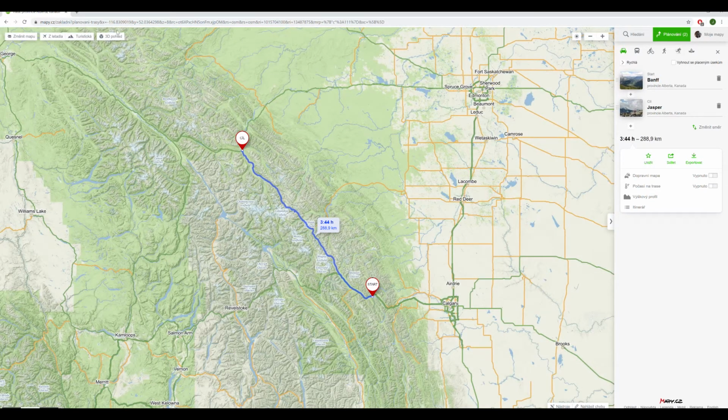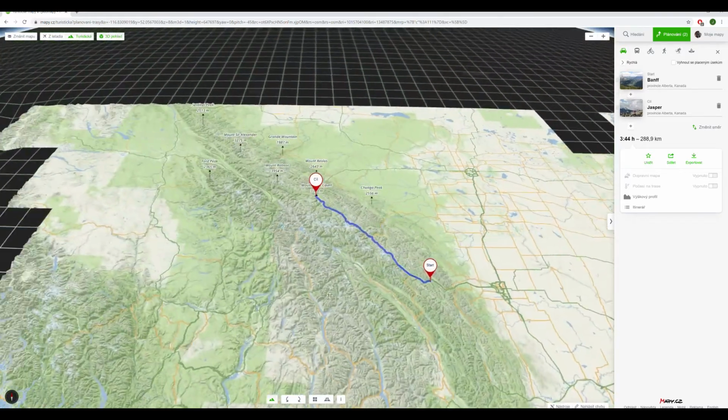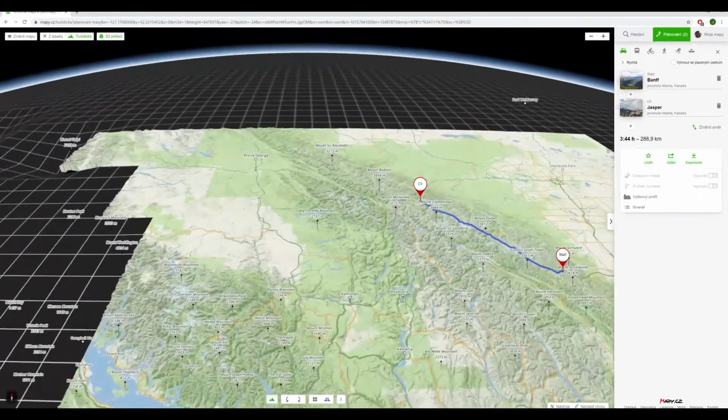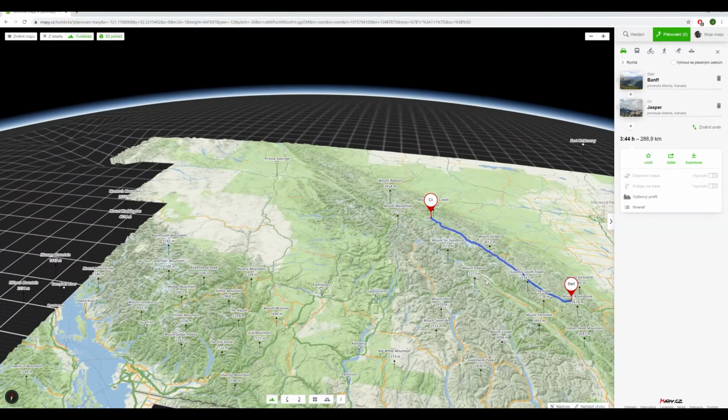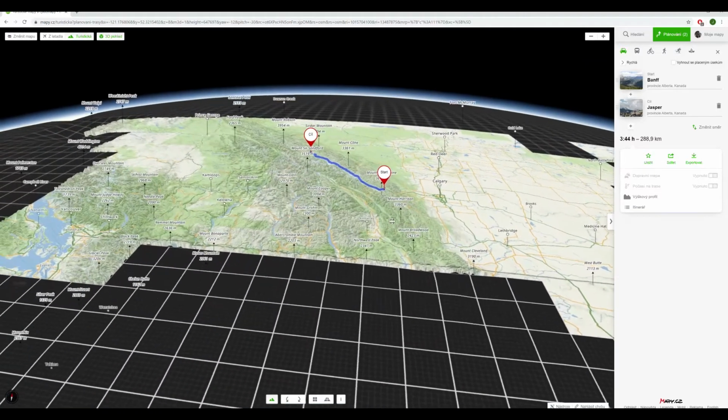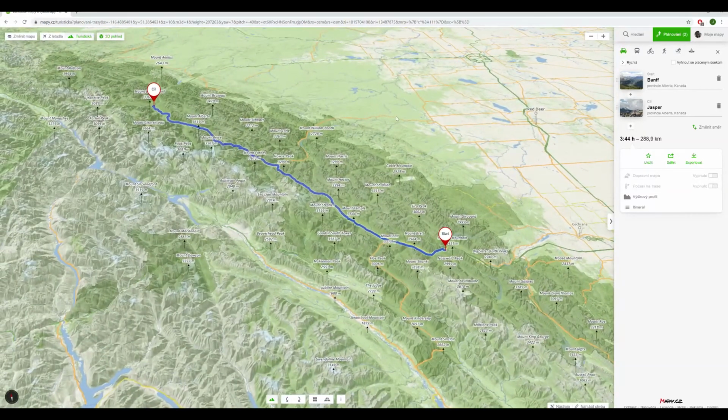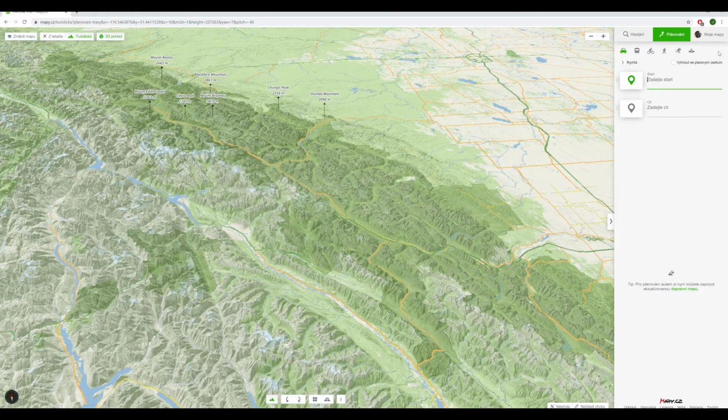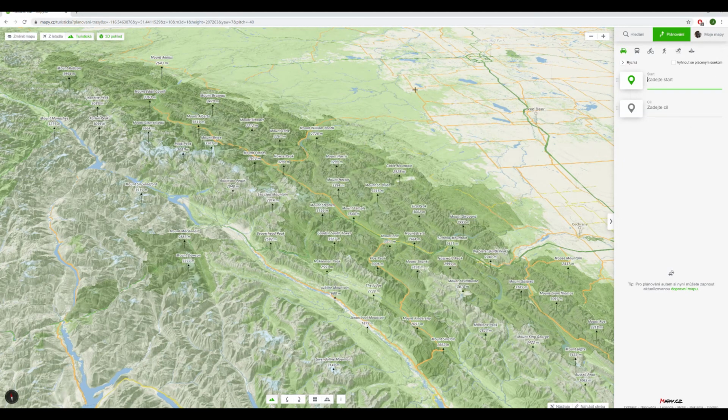And now here in the left upper corner, this is 3D view. Click on OK. And then make the map look nice for you. For example, this is OK. Now you're gonna make a print screen with the route. Then click here onto the cross. Now make a print screen without the route.